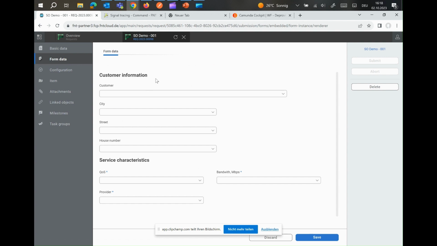Now it's important to notice that this information is usually provided by the upstream system, like product orchestration or service catalog orchestration. But in this case, we let the user select the input parameters of the service in order to orchestrate it. The form information was modeled flexibly using the FNT form editor.